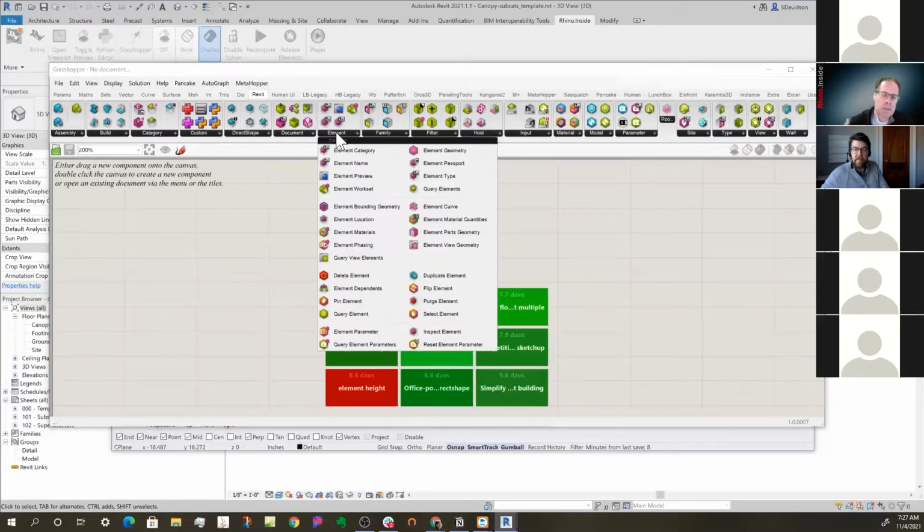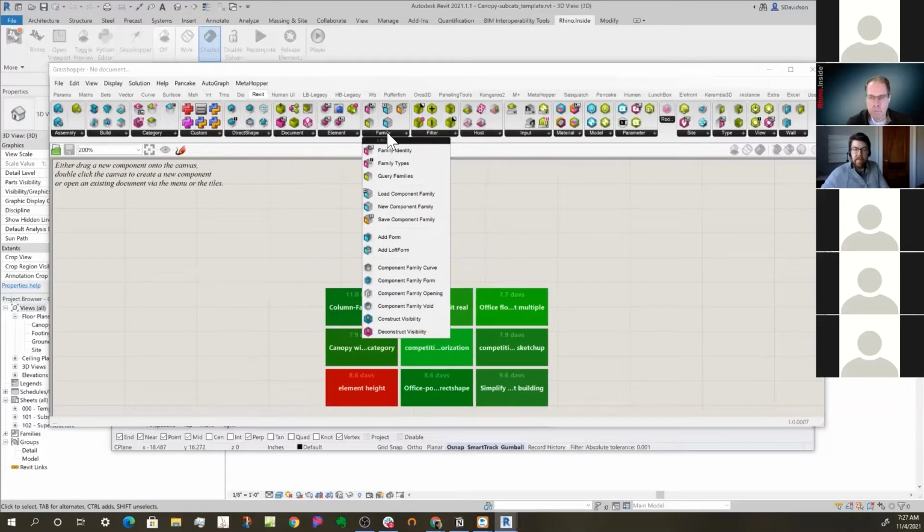Elements. Once you break down past all the database of Revit, you end up with an element, whether it's the door itself or the wall, or just an element inside a family, and so you can work with the element directly here. We'll look at that. Working with families, we'll talk a lot about families today and how we see them fitting in the hierarchy of Revit.